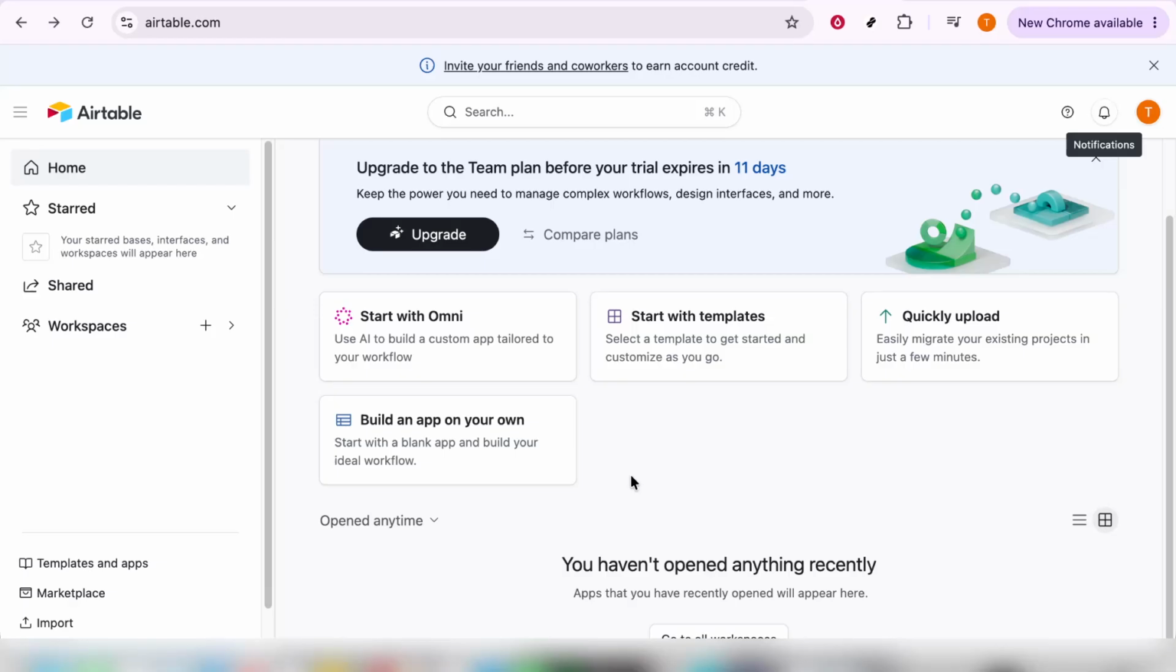And there you have it, a seamless process to access your projects on Airtable. Now you're ready to make the most out of its versatile features.